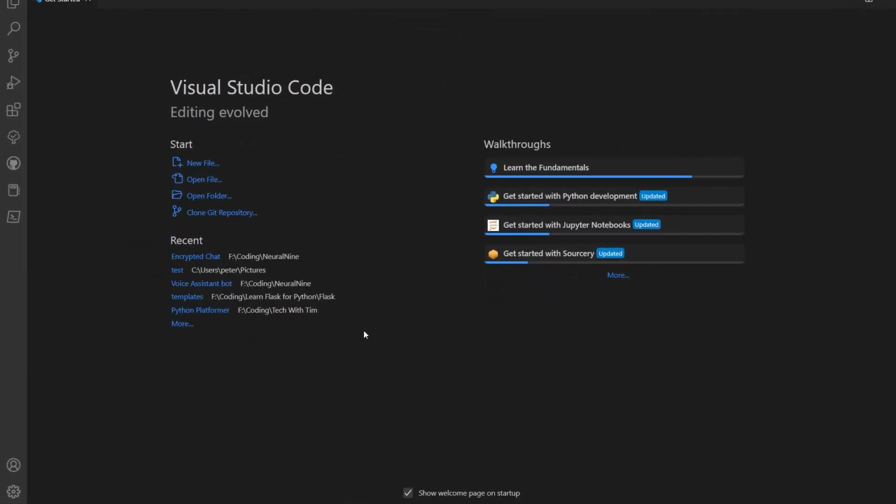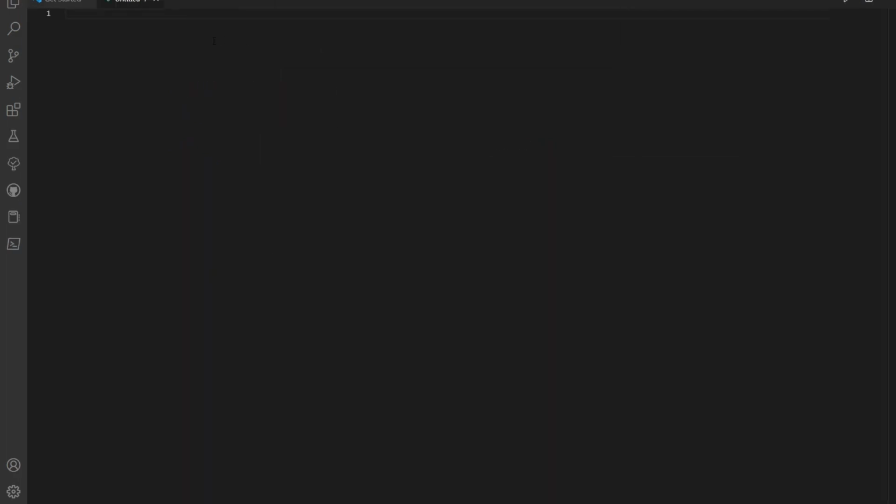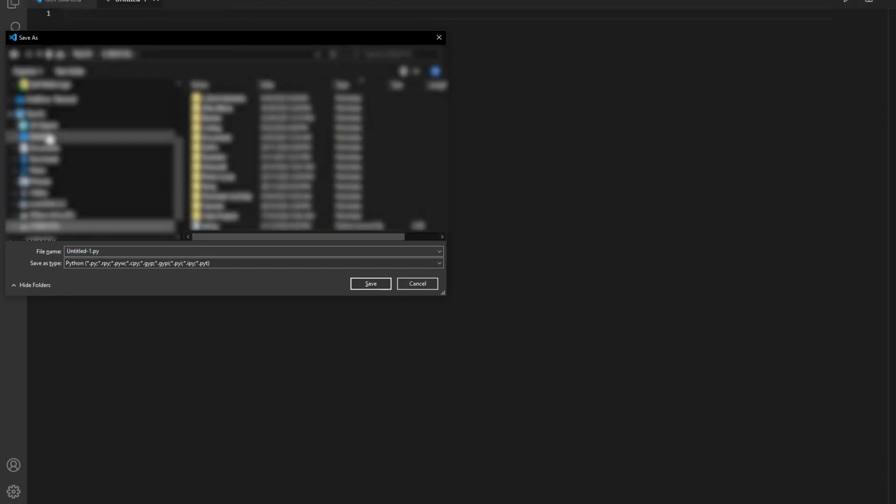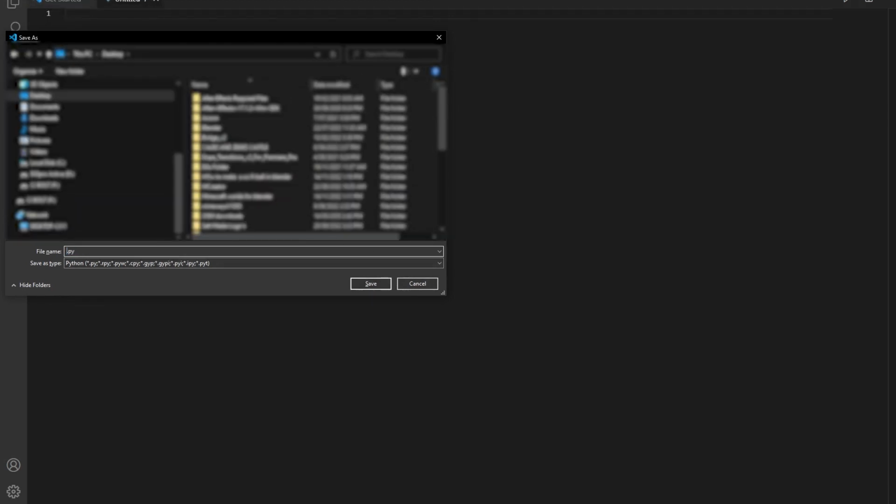Okay, so once you've opened up your program of choice, which for me is Visual Studio Code, we're going to click New File. Then I'm going to click Python File. Straight away we're going to want to save this, so Control S or File, Save As. I'm just going to save this to my desktop. We can just call this my coding project.